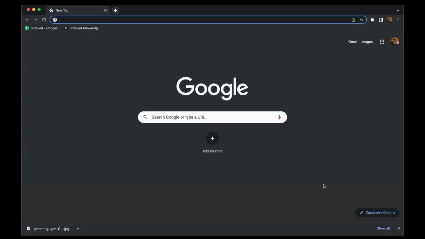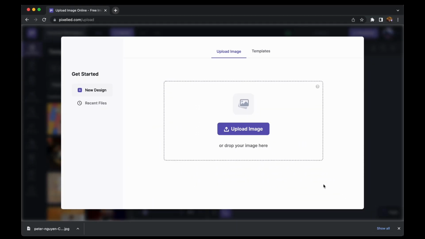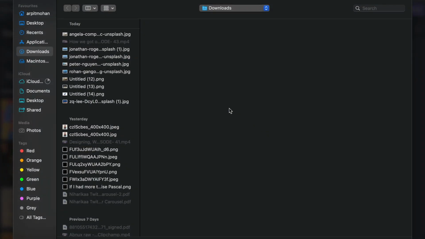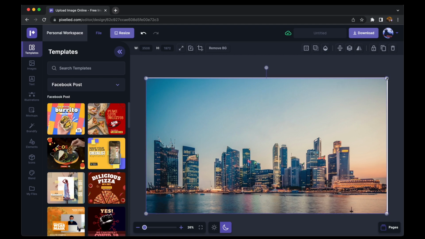So to get to our editor, type in pixelied.com/upload and here we are. Now to upload your own image, you can either click on this button and select an image from your storage, or you can just drag and drop like this. Okay, so we have our image down in the Pixelied editor.